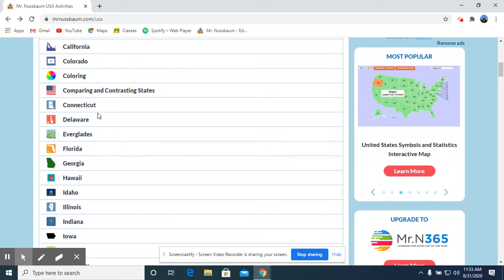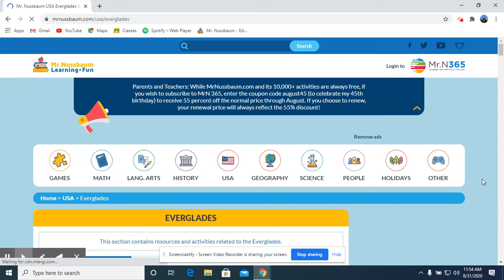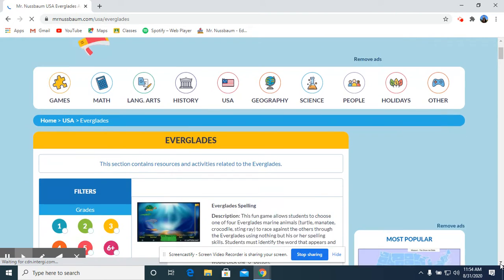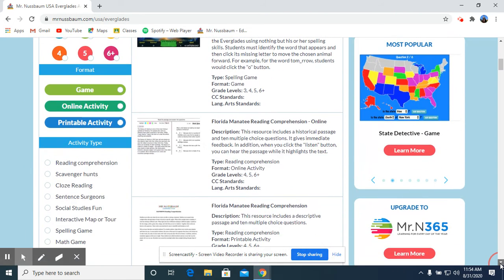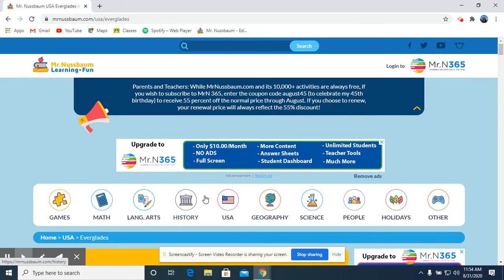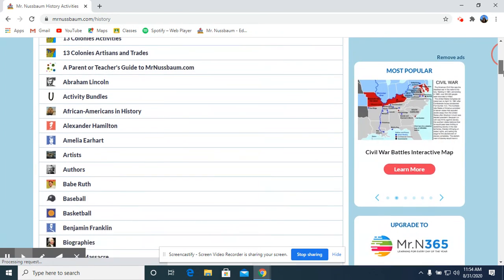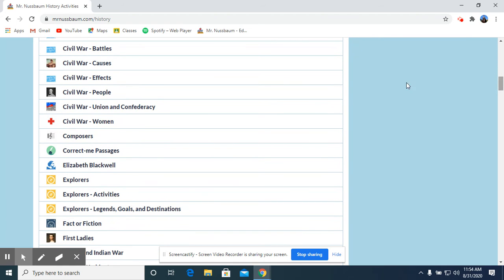So when we get to those, if you click, for example, Everglades, as you scroll down, again, all kinds of information on the Everglades that you can use. 8th grade, when you click on history, and we went through this in class today, but if you missed it or zoned out or forgot, here it is.